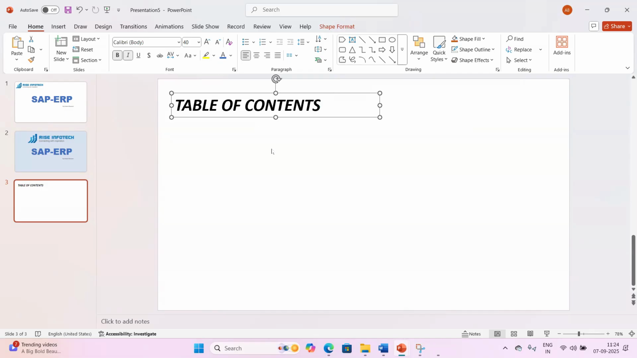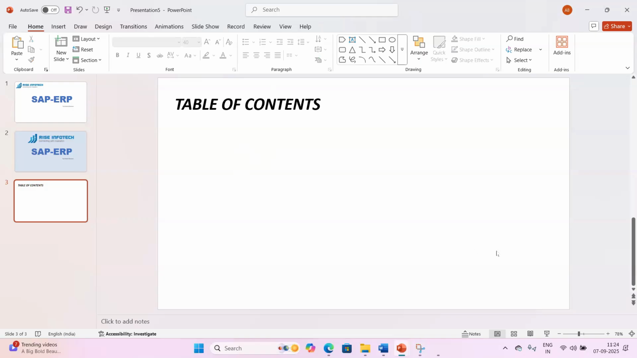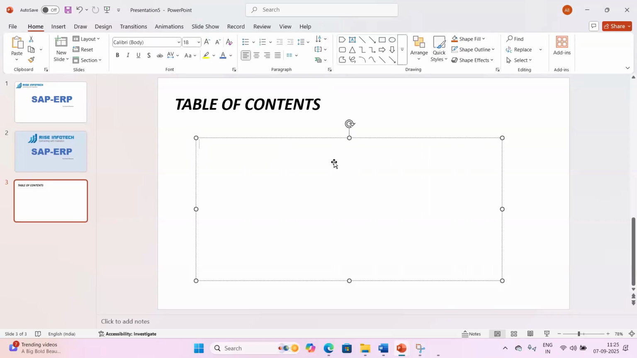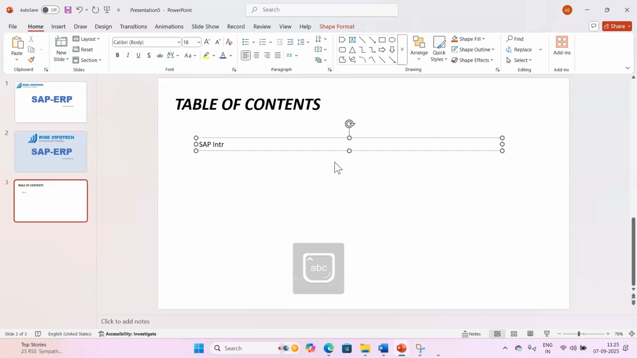Here I'll be showing you different options, but your one presentation should contain only one style throughout. One style for the title, one style for the subtitle, then one for the body or the text, whatever you mention here. So today the content will be the points I'm going to cover, that is about SAP introduction.